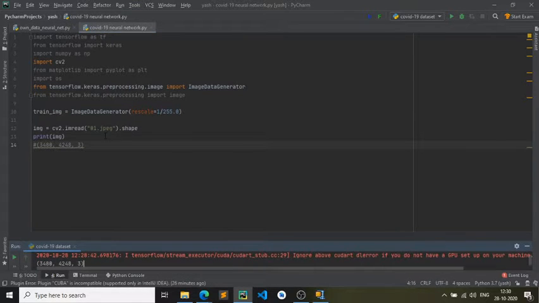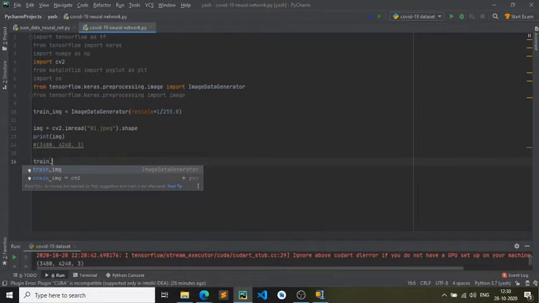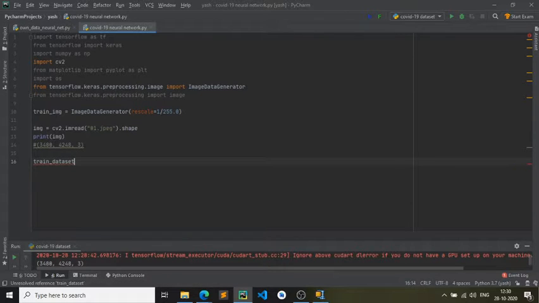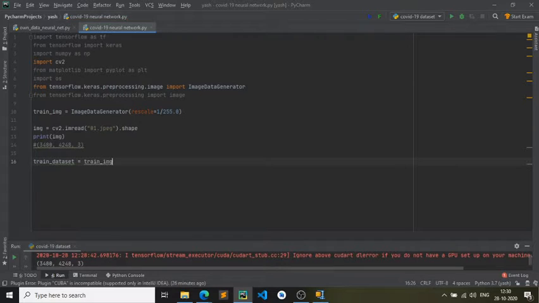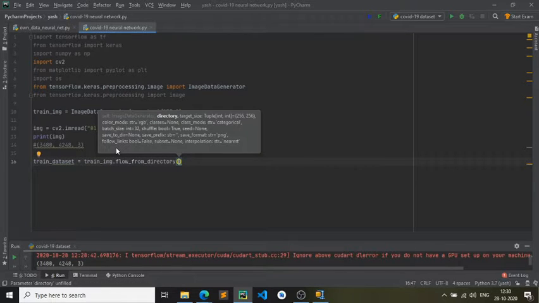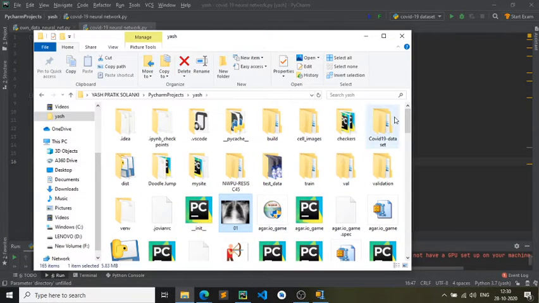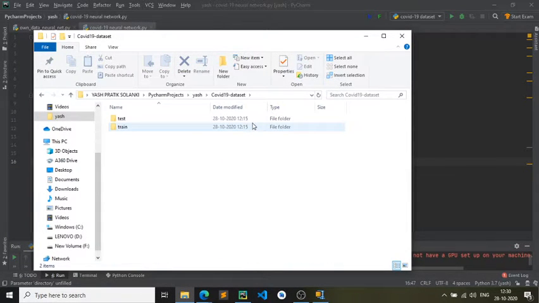That way, whenever I want to rescale it, I can have a look at it. Now I will type out train underscore dataset is equal to train underscore image dot flow from directory, which allows me to have a look at any directory. Then you need to go to the COVID-19 dataset wherever that folder is and go to train. Do not go into any of these folders, just do not do that.